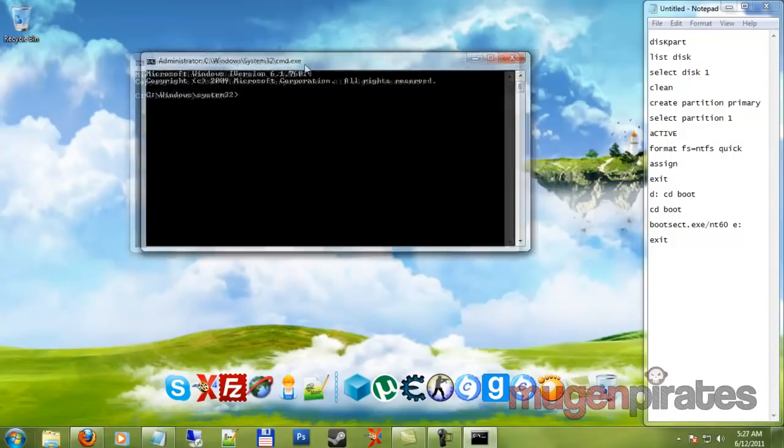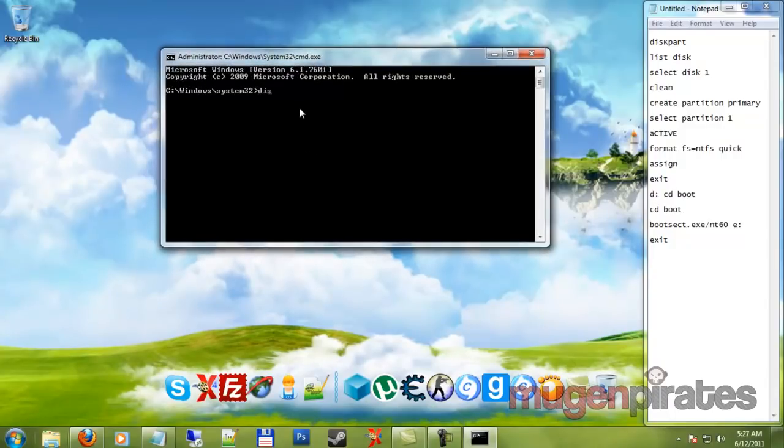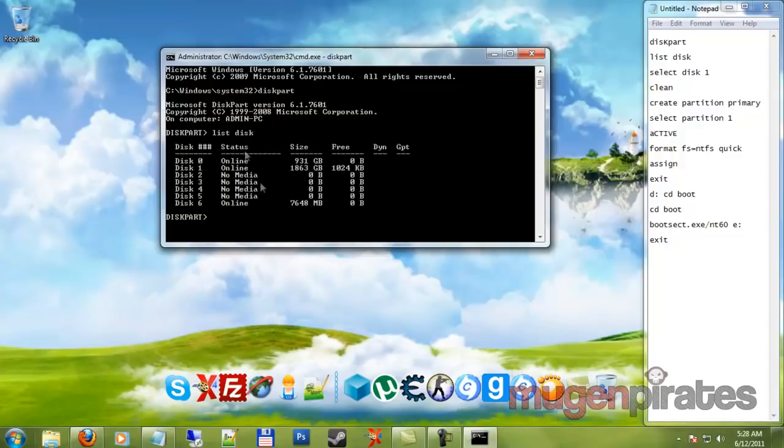Alright, so the first command we're going to put down is diskpart. Let that load up. Once you see the directory DISKPART at the very beginning, we're going to go ahead and list all the disks that we have inside our computer. So we're going to put list disk. As you can see on mine, I have 6. And for the status, I only have 3 online.